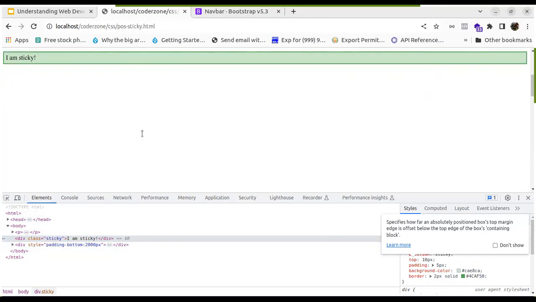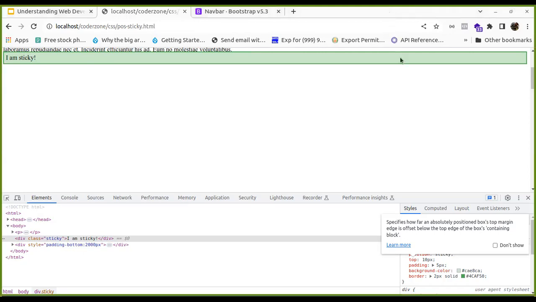Okay, see here. So this is the overall idea about how to use position for your HTML element. So you just play around with how to render that. You need to figure out how to use this position. Okay, that's it, guys.